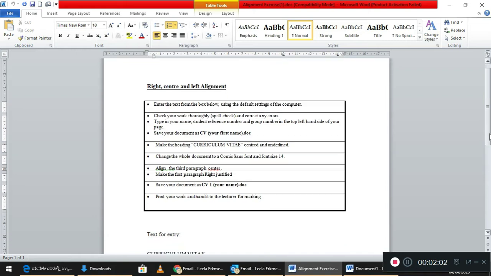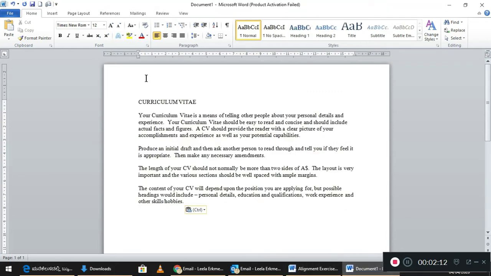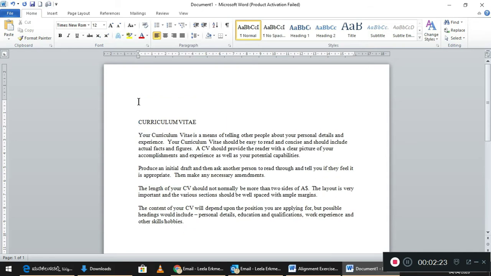Okay. Next instruction: type in your name, student reference number and group number in the top left hand side of your page. Now I'll go back to my typed document. If I see here my cursor, it's not moving, it's not going in there. So I need to make a place first. So I click at the beginning of C, press enter so that my curriculum YT goes down a bit, and then I just click. You see the cursor line blinking? That's where I will type my name.